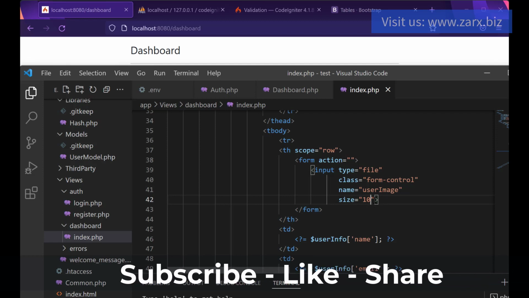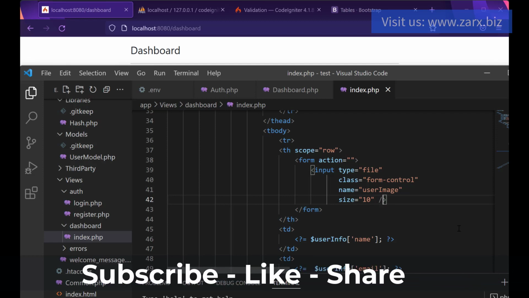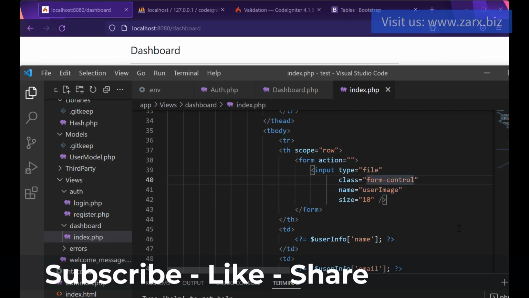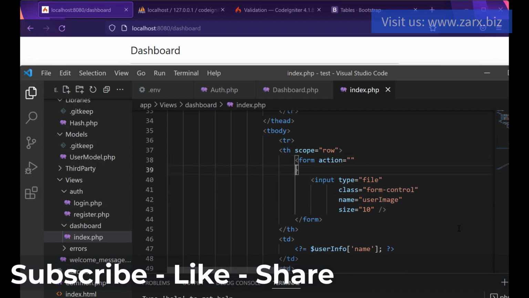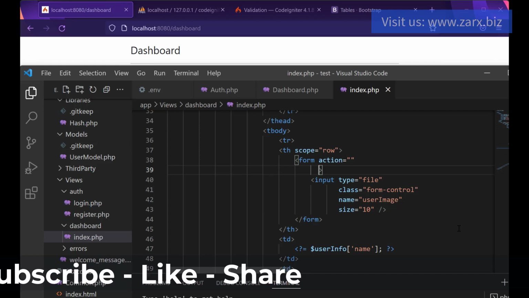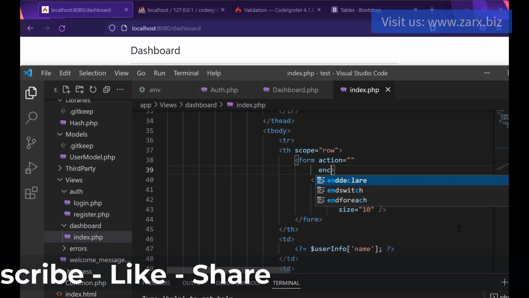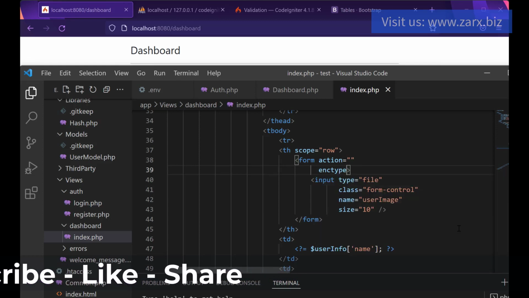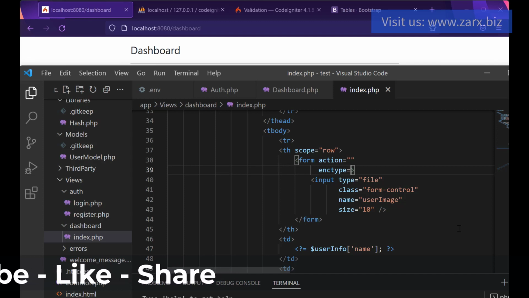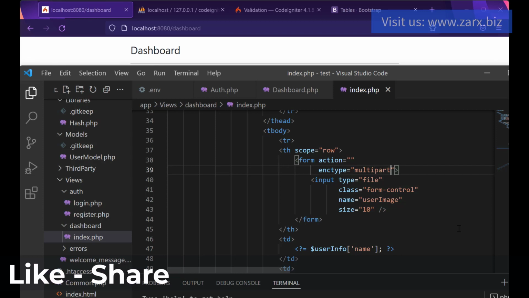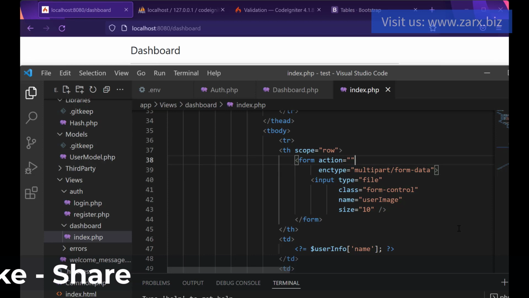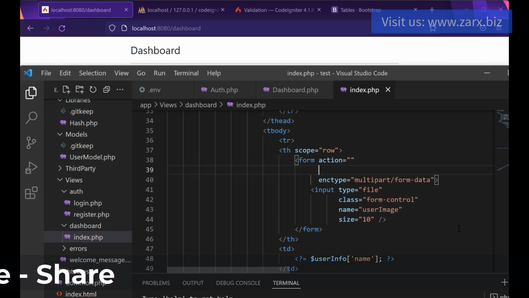Okay, this is all we need here. Now this form is going to process the image, so we need here a type. Okay, and it's going to be multipart form-data. Okay, also method is going to be post.